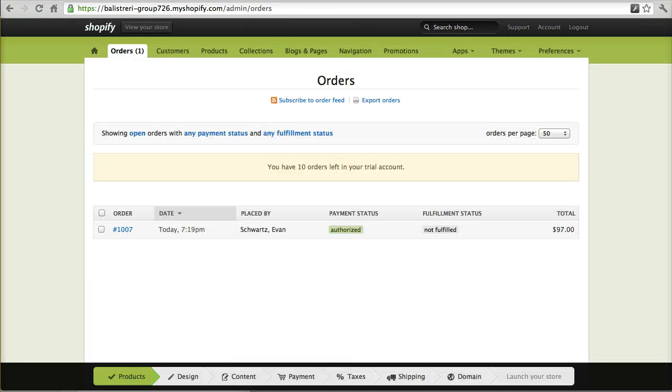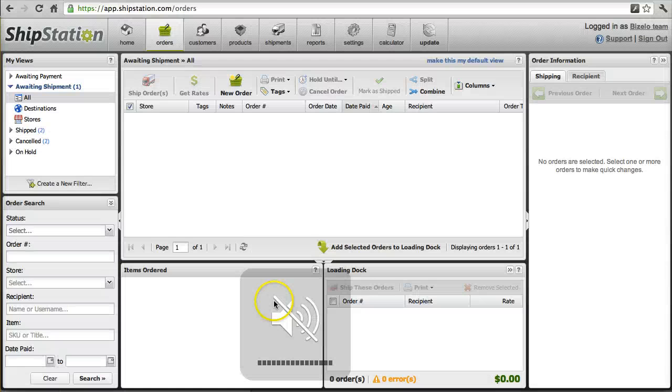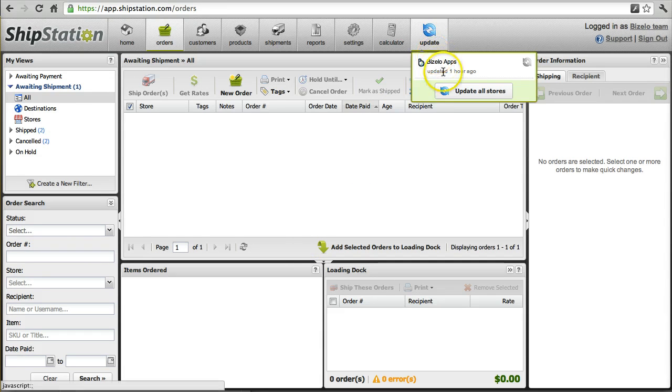New orders magically appear in Shopify, ShipStation, and Bizelo. They are labeled as not fulfilled under the Shopify orders page. With one simple click of the ShipStation update button, new orders are automatically entered and marked as awaiting payment.